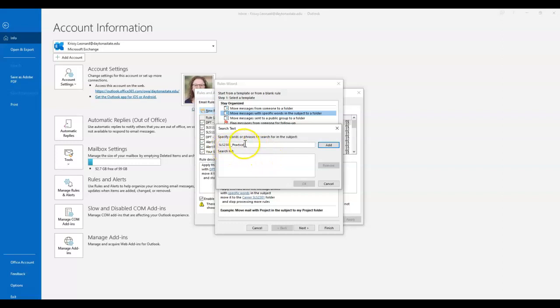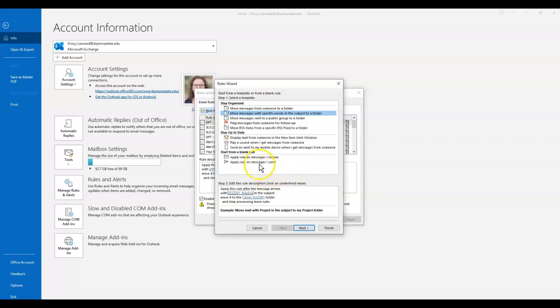And it needs to be exact. And don't have the colon afterwards. You just want to have the words, up to the end of your section. You can put the semester in there, but you can stop right after the section number. But then you hit Add and OK. So what it's now telling it is anything that has SLS 2301 practice in the subject should get moved into the Career SLS 2301 folder.